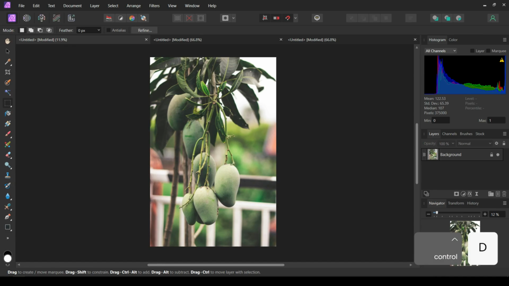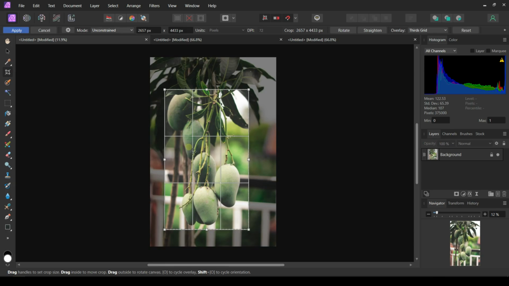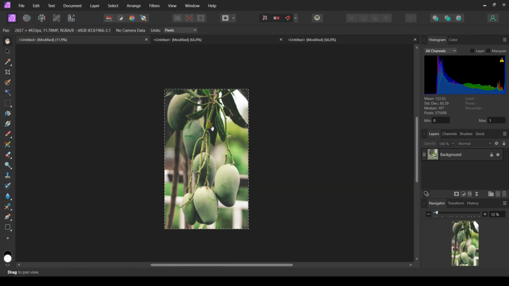Use the rectangular marquee or other selection tools to make a selection. Switch to the crop tool. The crop boundary will match the selection. Adjust the crop as needed and click on Apply.